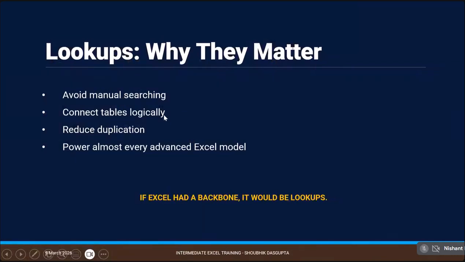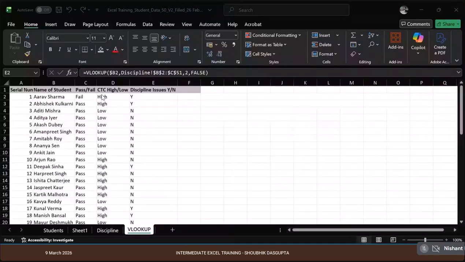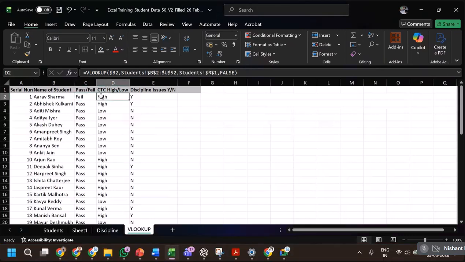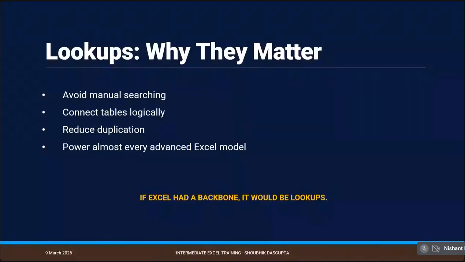You are connecting tables logically, so multiple tables are now connected logically. You can reduce duplication, so every time you don't need to go back and search, because what I did here, when copying the formula from here to here, I just copied the formula and changed the reference of the cell and the column index number. Whenever you work with advanced Excel, most of the time you will need a VLOOKUP to be done. Okay.